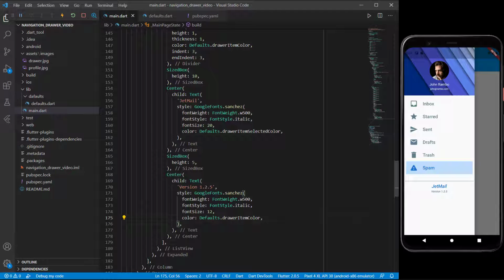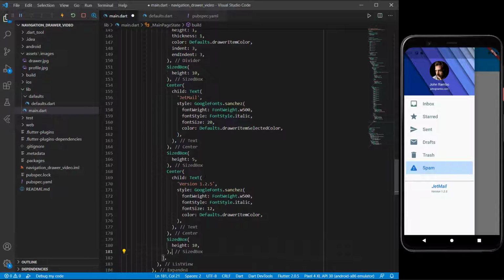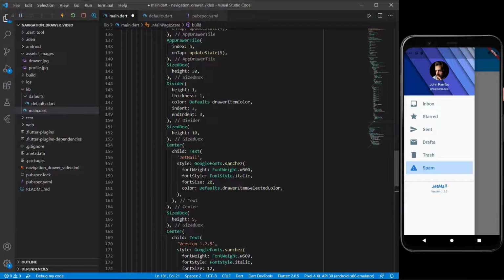Okay, so it just stands out a bit, the Jetmail there, and then the version number underneath it. And then we can have that sized box again underneath the center. And then we can end off with the exact same divider.